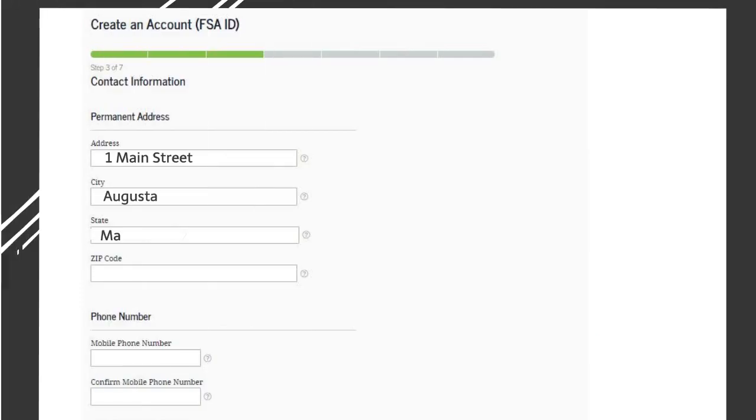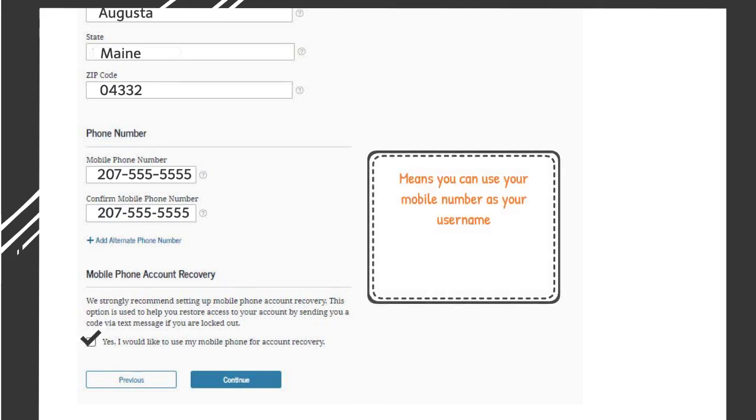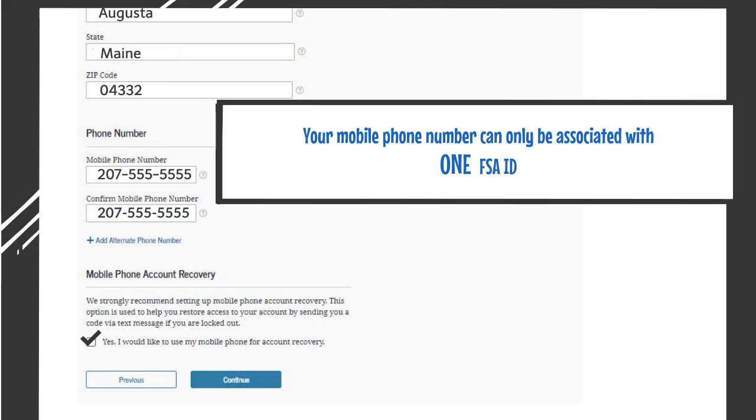On the next page, you will enter your address and mobile phone number. If you have your cell phone with you and can receive texts, check off that you would like to use your phone number for account recovery. Checking this box will enable you to use your cell phone number as an option in place of your username. It also means if you can't remember your password, you can reset it by text verification. Remember, your mobile phone number can only be connected to one FSA ID, so you and your parents cannot use the same phone number when setting up your FSA ID.